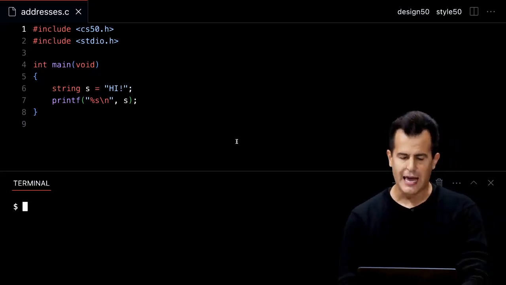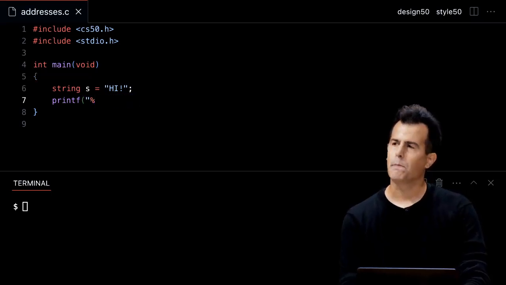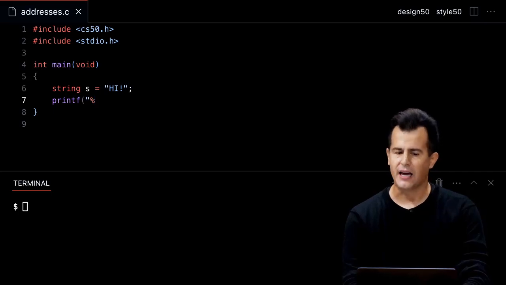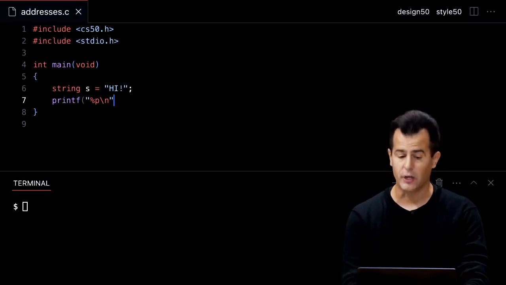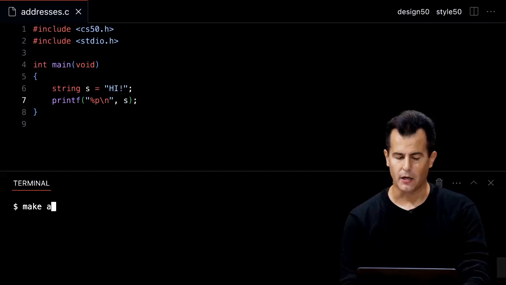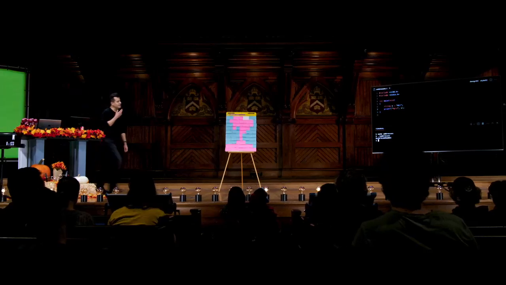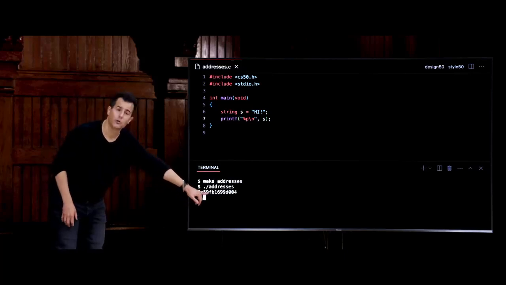Let's leave string s as is, but let's print out a few different things. Let's actually print out what is inside of s. %p \n is how I can display an address, aka pointer, and let's print out the value of s. Let me go down to my terminal and do make addresses, enter, ./addresses, and what I see now is a seemingly random but much bigger hexadecimal address.